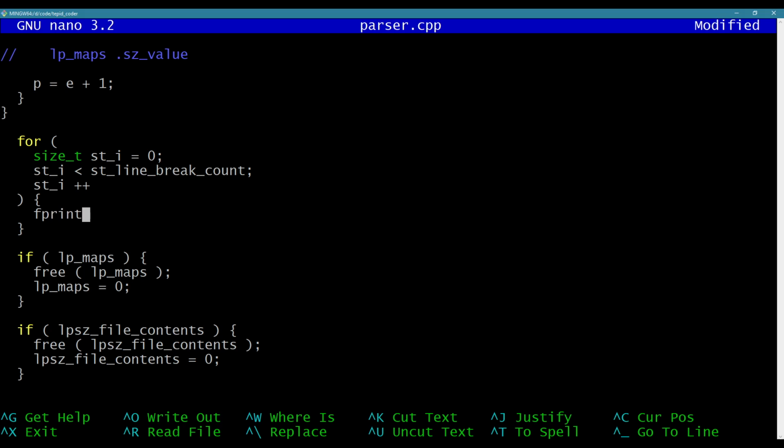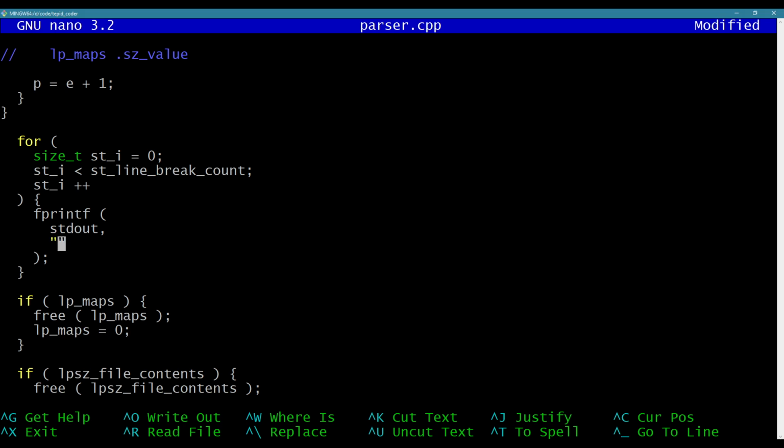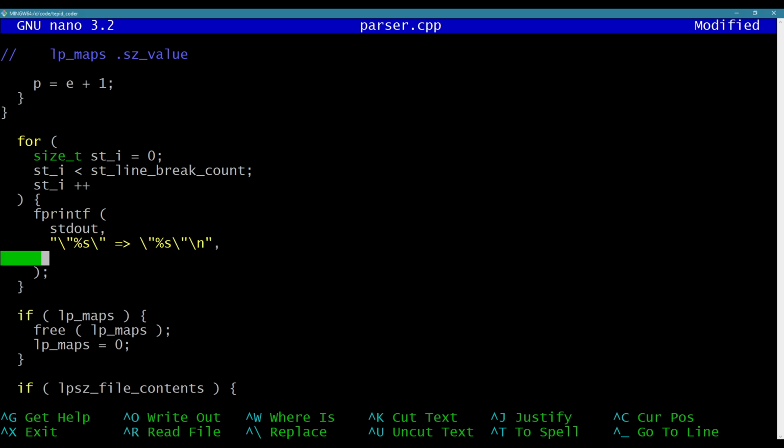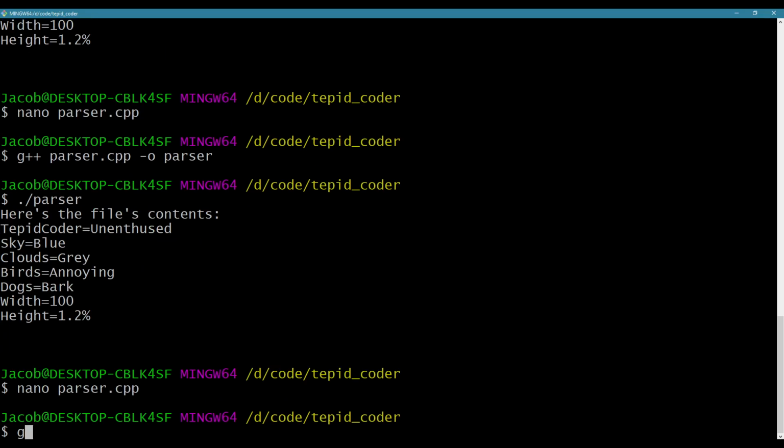So for each of these, I want to print out the record, the data. So I'm going to say %s, print %s. I'll put them both in quotes so you can see that you parsed it properly. Like this. Okay, we're going to say LP maps, the current index, i, it's going to be dot, I'm going to say sc name, not name, it's going to be key, sorry. sc value. Let's just see what this does. Possible I made an error, we'll see.